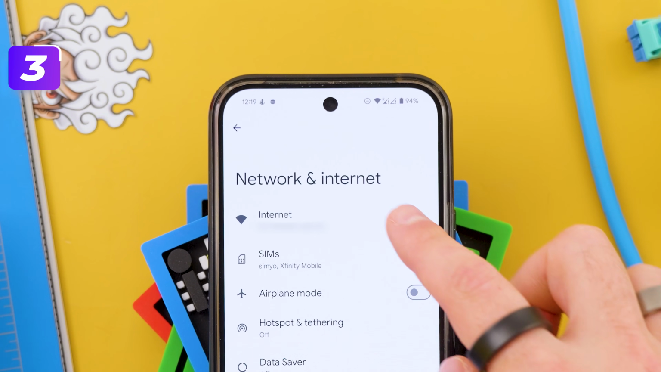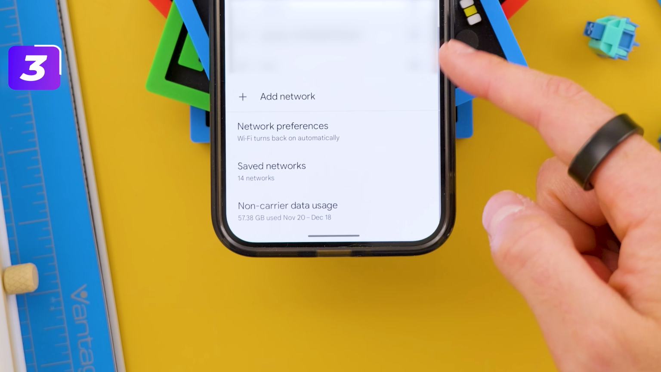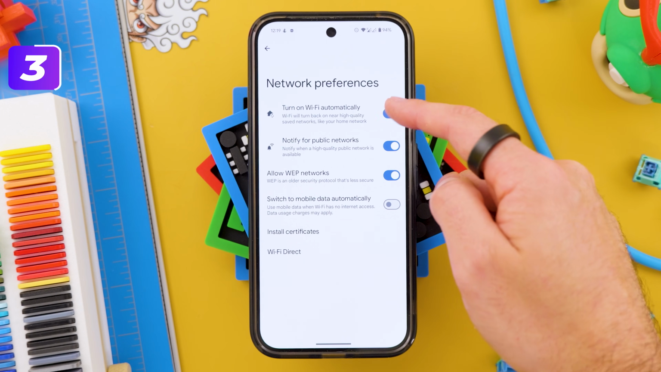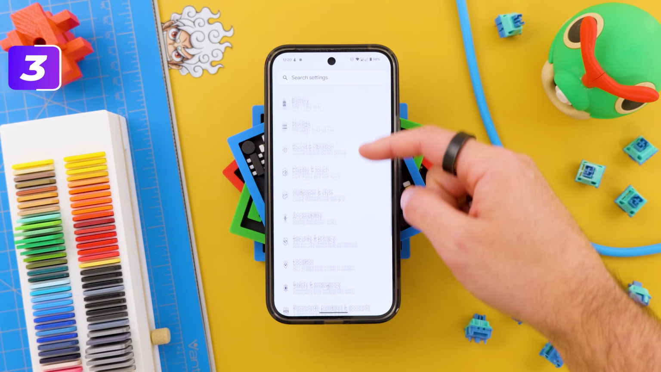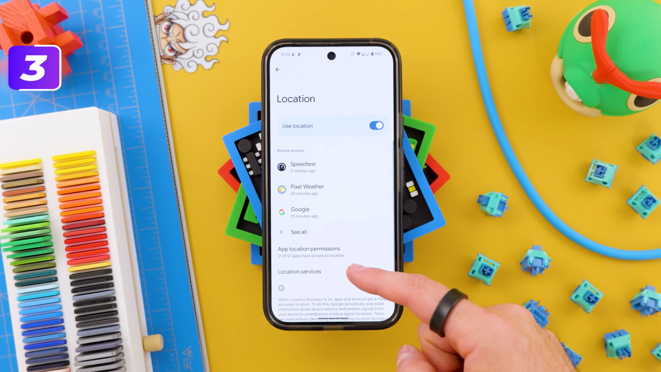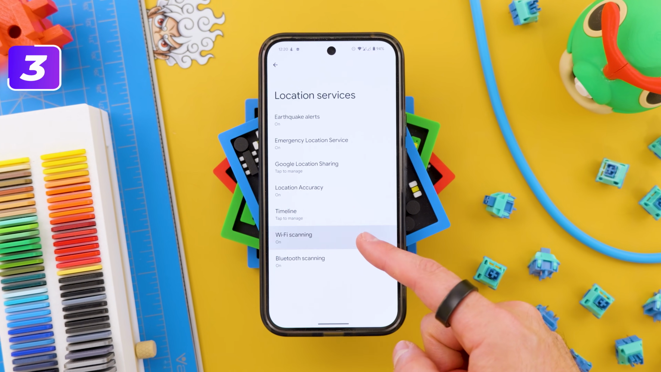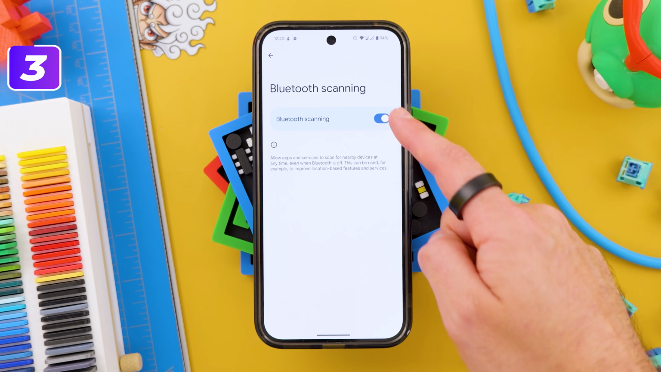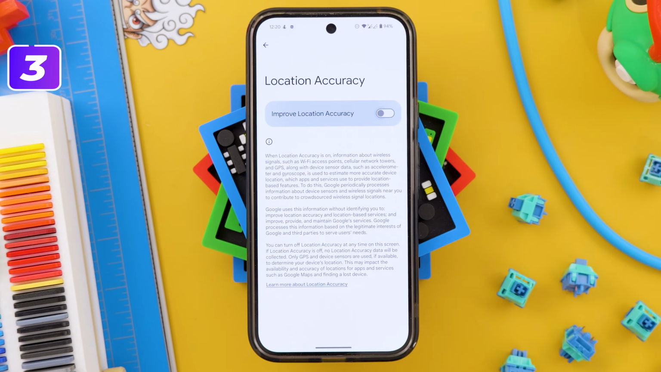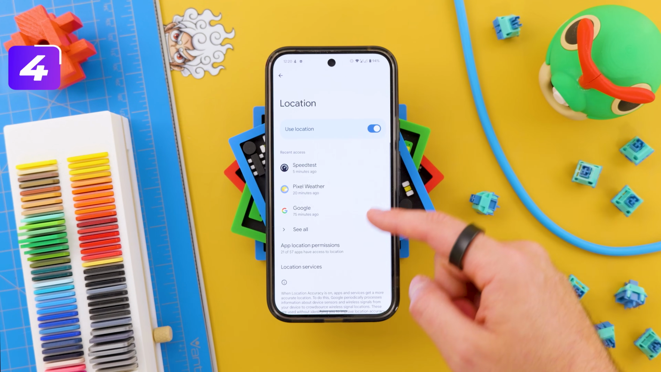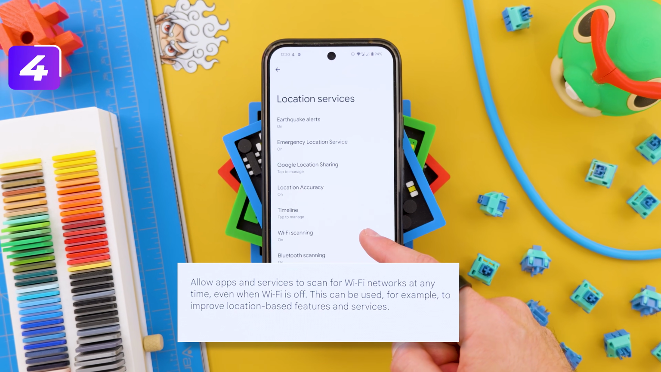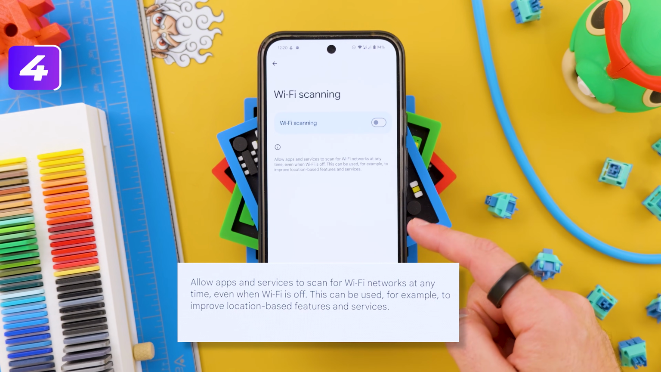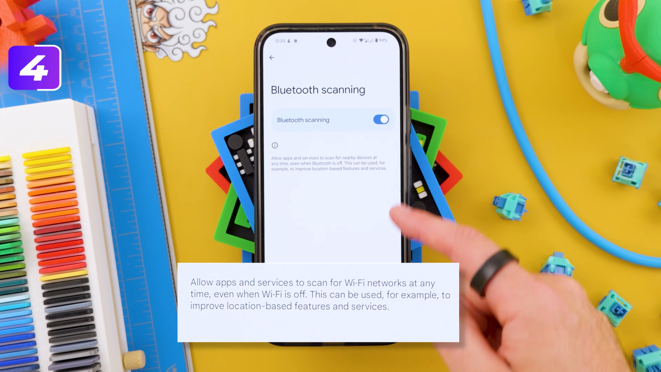For the first one, you go to Wi-Fi and at the bottom you will see network preferences. Here, you should disable both options. Then go back to settings and enter location. Here you can go to location services, check for Wi-Fi scanning and turn it off. Do the same for Bluetooth scanning, and at the top, in accuracy, turn it off as well. Basically, if you don't do this, you will never be turning off completely the Bluetooth or the Wi-Fi. Because if you read what it says, it mentions that even if you disable both things, apps or services can still use them if they want.